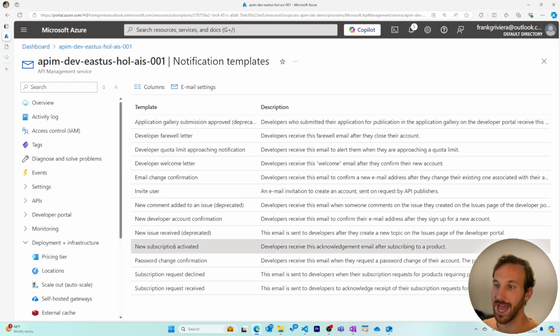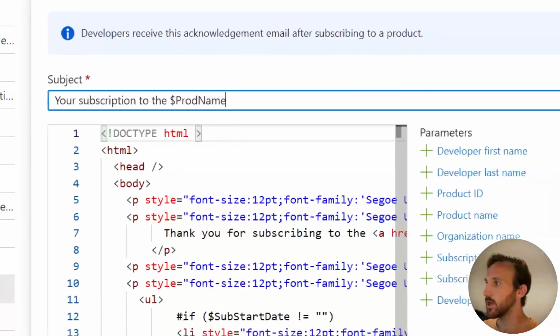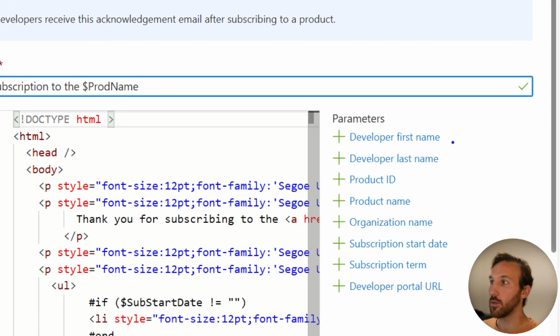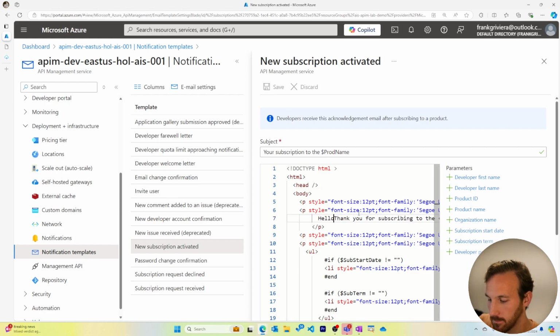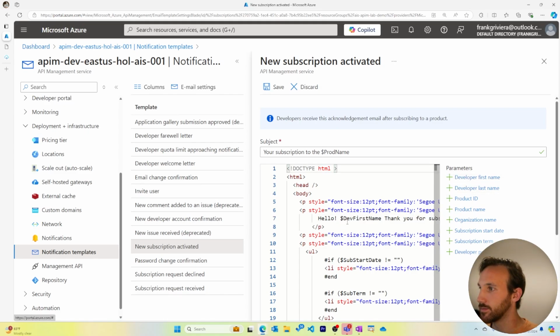I'll open up the new subscription activated email template. We can see over here these parameters. These are parameters that you can add to the email template that are already predefined and available for these specific notification templates. To make a change to a notification template, I can simply click inside of the notification template itself, and I can make any changes. And I can also add a parameter if I choose. Now it should say hello, and then the developer's first name here with the parameter, and then anything else after.